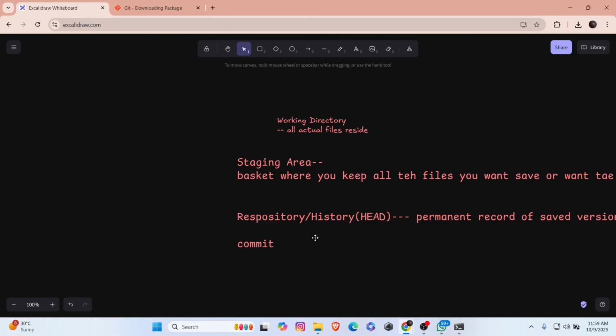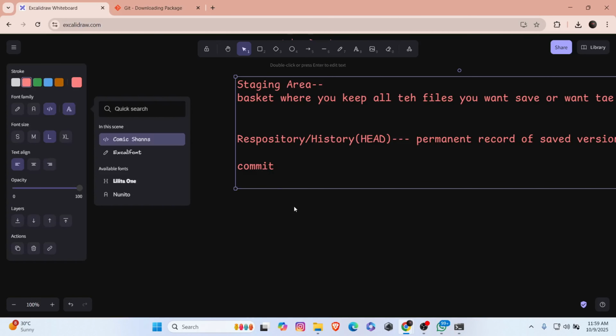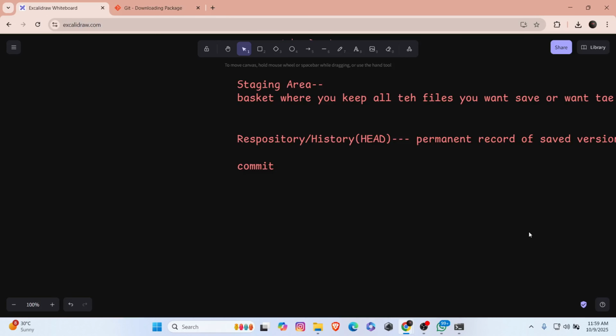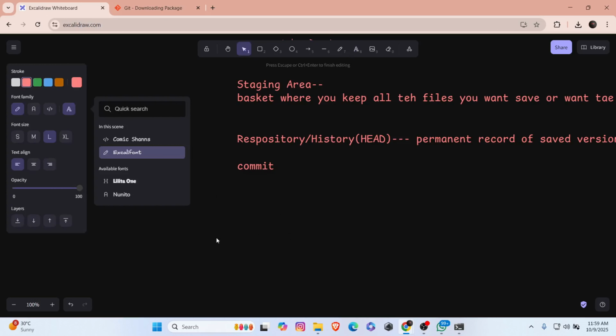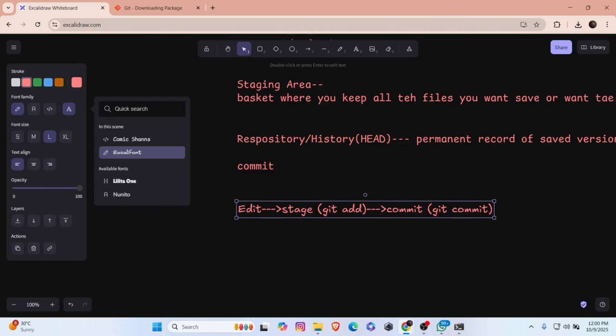So what is our actual process? If you want to commit something, you are required to add it first. You are editing some files and you want to commit those changes, and before that you have to add them to your staging area. You can use the git add command. After that you have to commit, using the commit command. This is how git works, and this is the workflow of git.